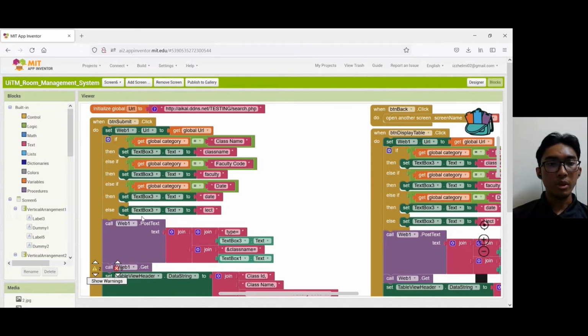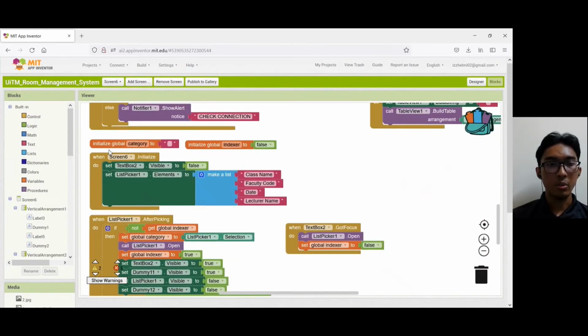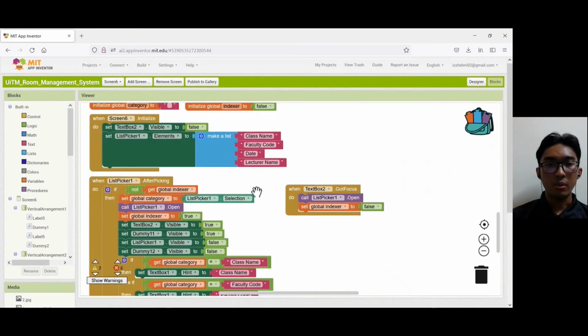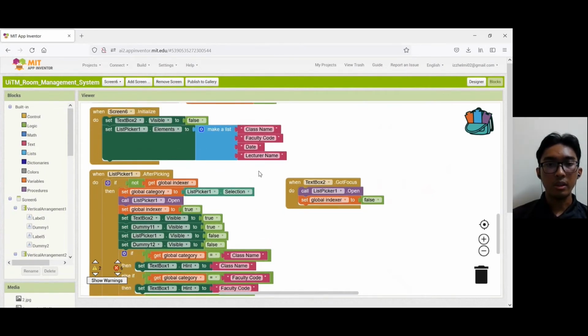Before I go through the button submit, I will go through initializing the global category to null and the global addressor to false. When the screen is initialized, first thing first, it will set dashboard 2 visible to false, which means we will hide dashboard 2, and then it will set the speaker 1 elements to class name, property code, date and lecture name, which are the choices for the user if they want to search the class based on the class name, property code, date or lecture name.